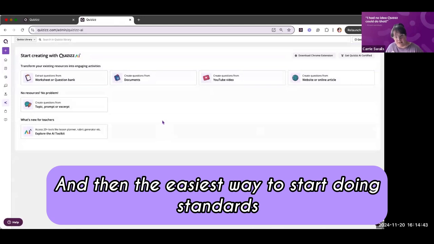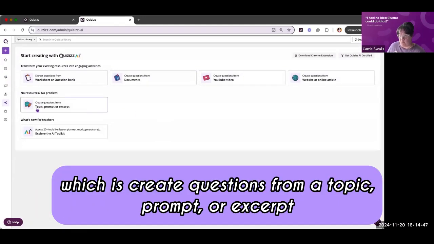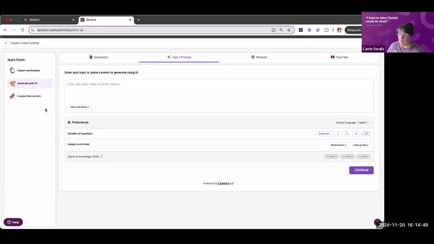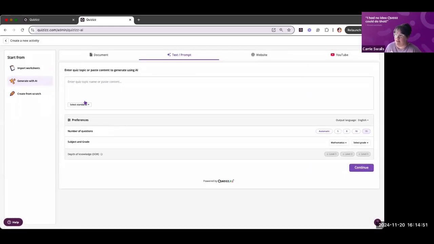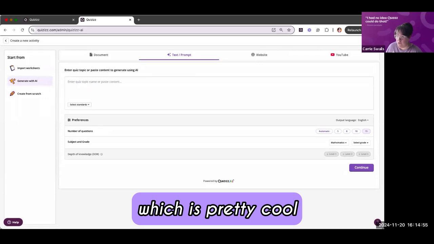And then the easiest way to start doing standards generation in here is actually from this option, which is create questions from a topic, prompt, or excerpt. We added something this year that includes the standards, which is pretty cool.